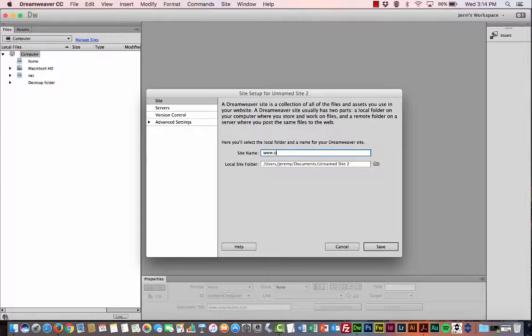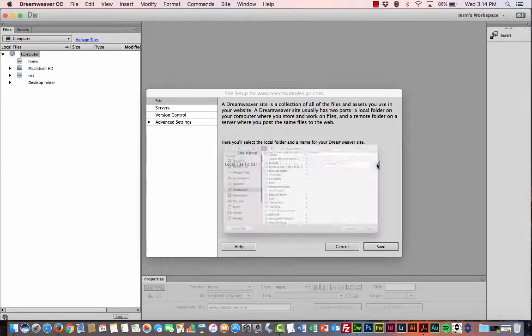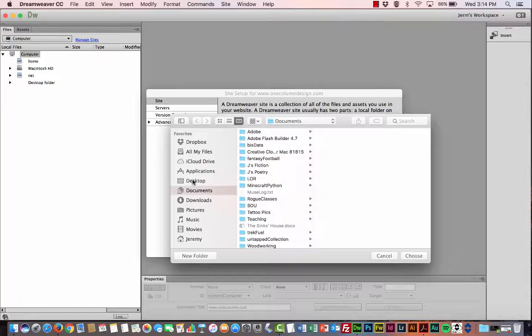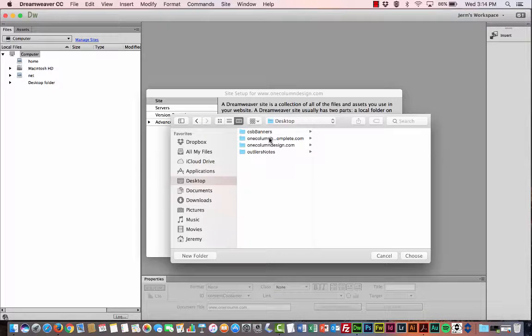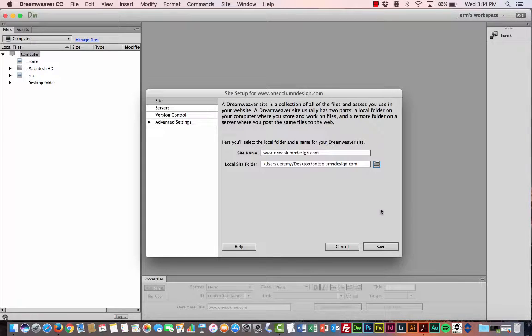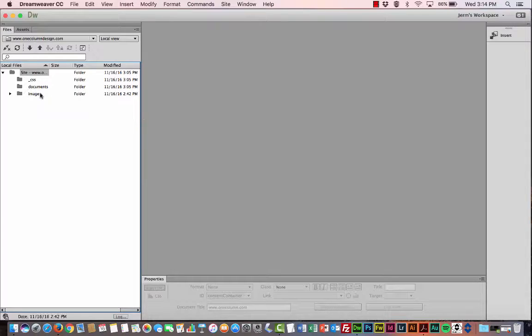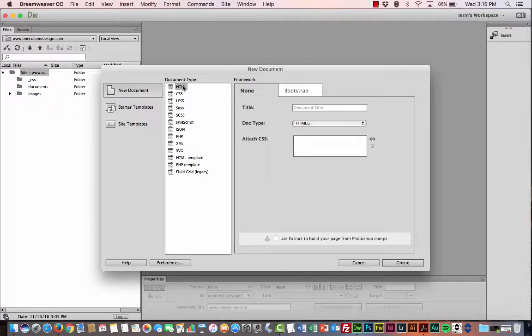So it's going to be www.onecolumndesign.com. And then I need to browse for the root folder. So I'm going to click on this folder here, and I've saved it onto my desktop. So I'm going to select my desktop there, and then onecolumndesign.com, and hit choose, and then save. So now I should see my files on the left-hand side for this project. And the first thing I need to do is create a new HTML file. So I'm going to go up to File, New, and select HTML and hit create.